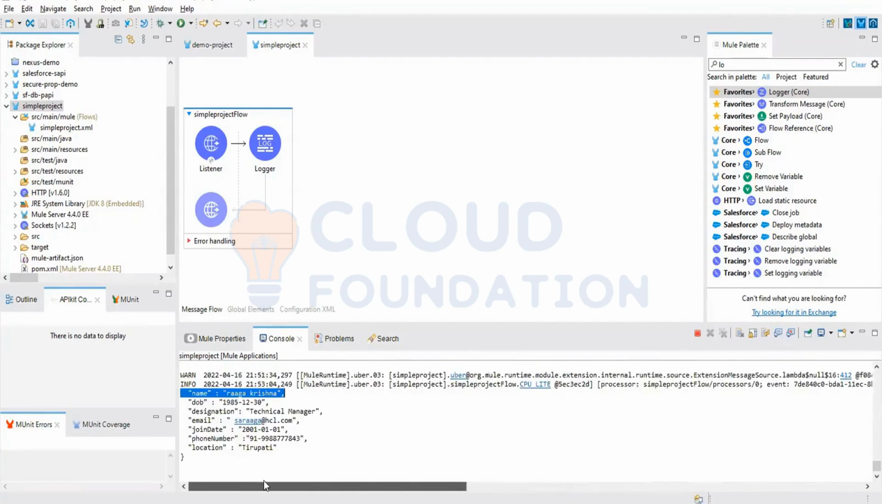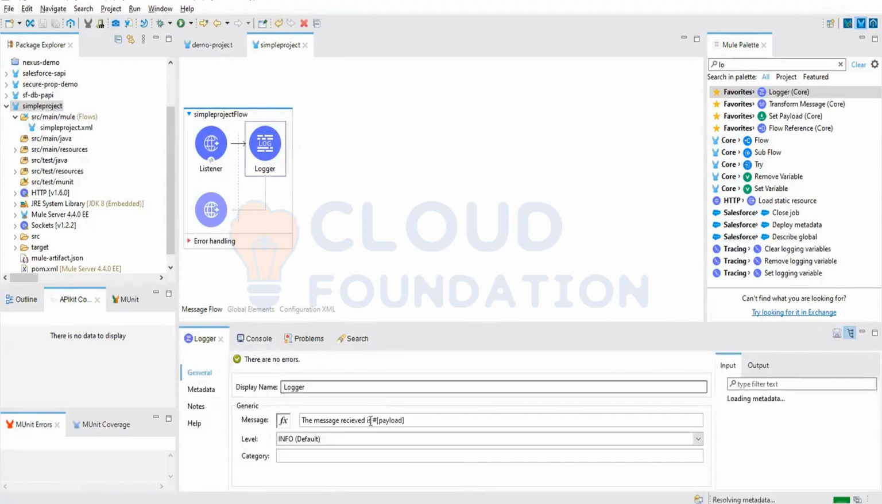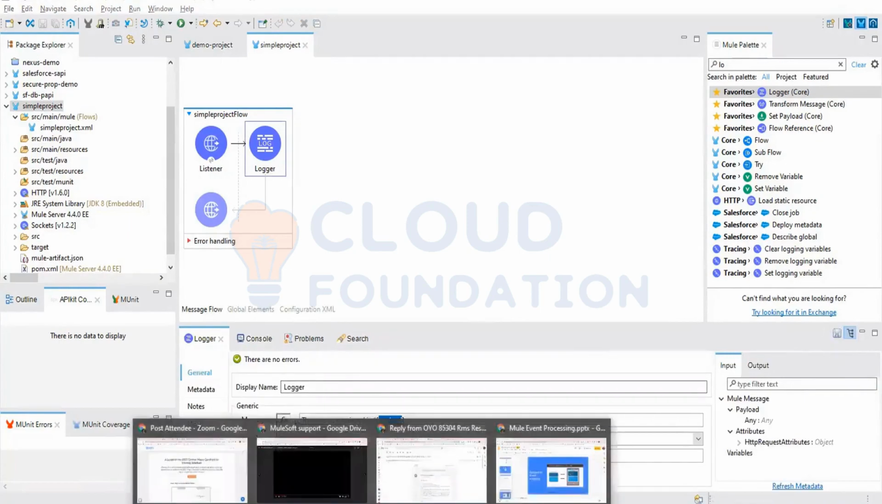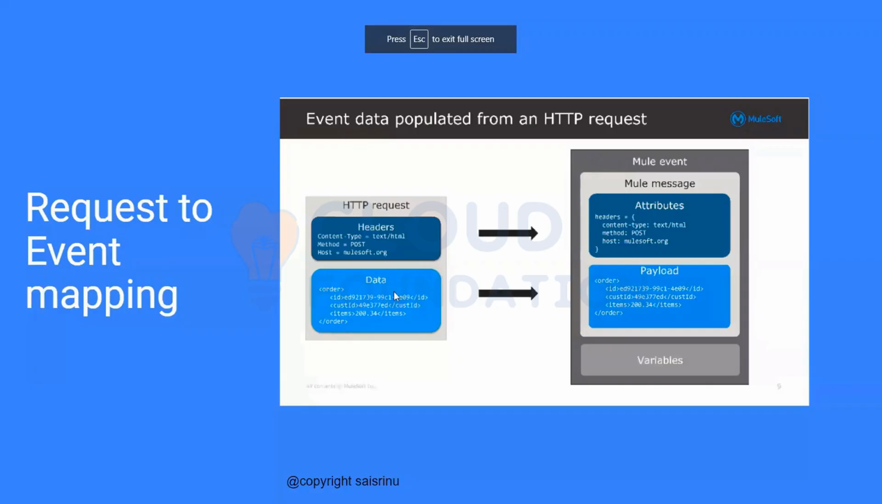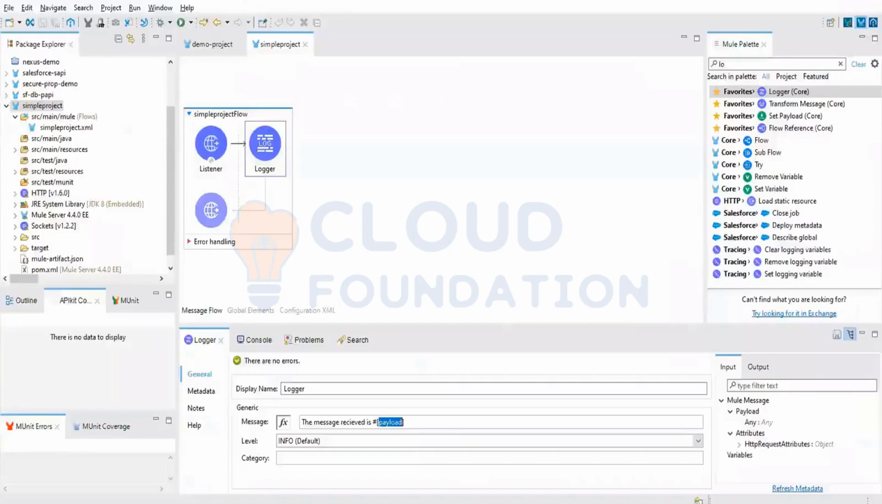And how did I print that? I extracted from the payload. In the Mule event, there are 3 sections: the first section is attributes, the second section is payload, and the third section is variables. The data in Postman, in the body section, goes to the payload. From the payload, I'm extracting. How am I extracting? There is some syntax, in square brackets.